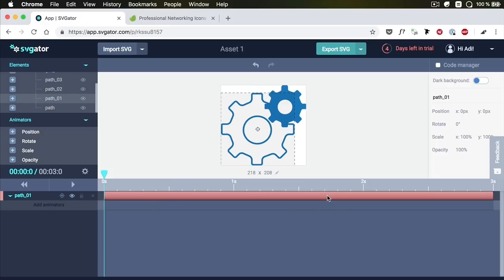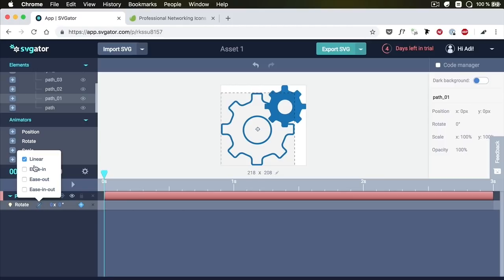Then I need to select an animator for it. So the available animators are position, rotate, scale, and opacity. In my case, I want to rotate it, so I'm going to hit rotate while having my elements selected. Hit rotate, and you can see the animator name here. I can select a custom easing. By default, it's set to linear, but I can choose from any of these four. And then I can set the properties for the animation.